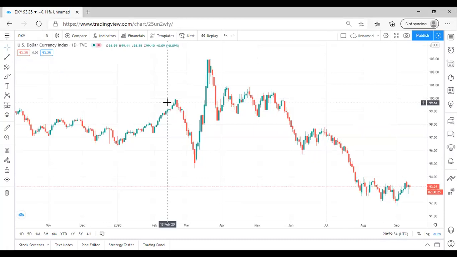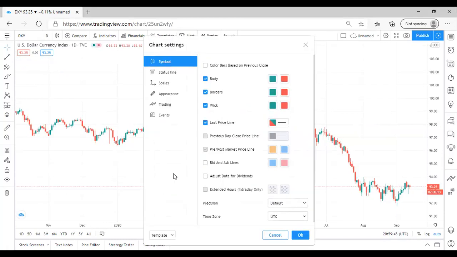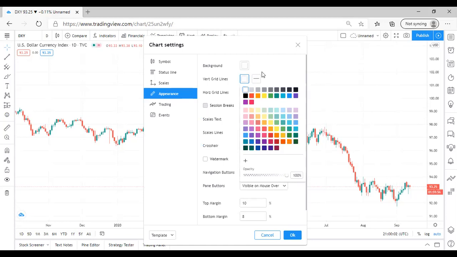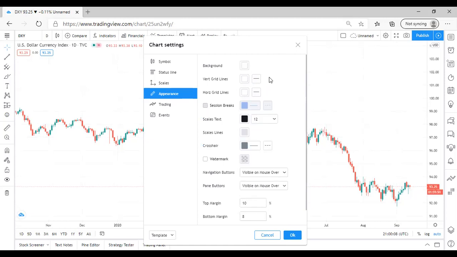Now, if you like to be able to modify what your colors are, different things like that, you simply right click on the screen and you can scroll down to where it says settings. You can change the color of your candles. You can change the color of your wicks. You can also click on appearance and you can change your background. Now, I personally do not like the grid lines, so I like to change those to the same color of my background. That way I have less noise in the background of my chart. Again, that's a personal preference thing. You know, you can modify this however you want.